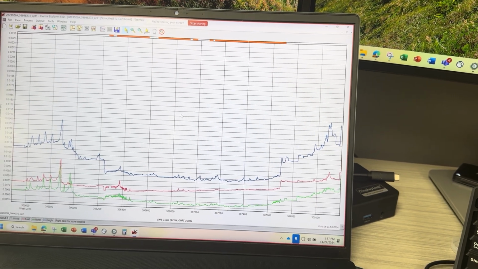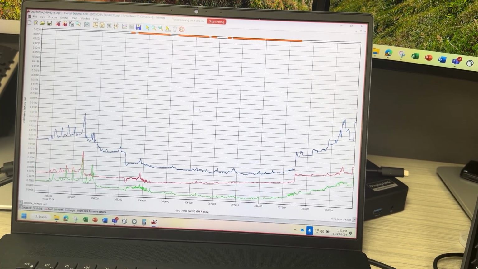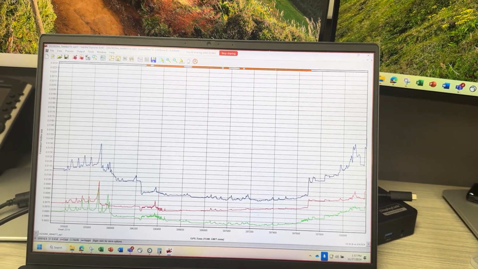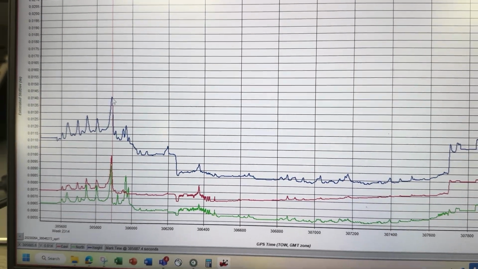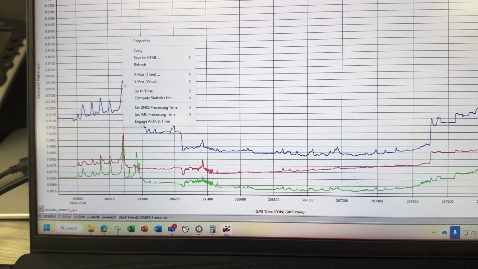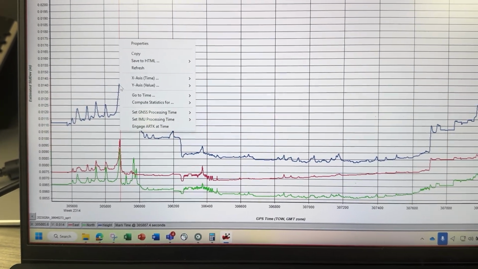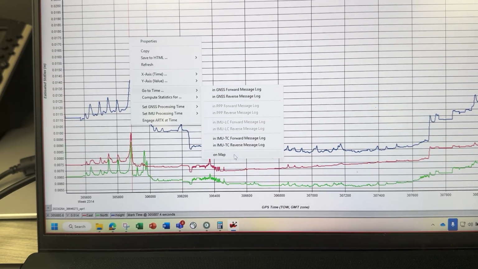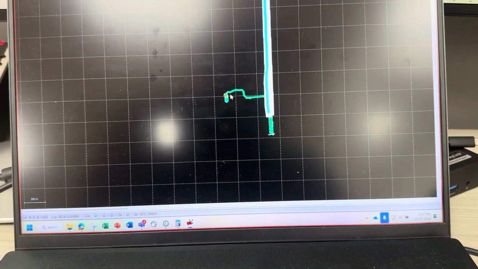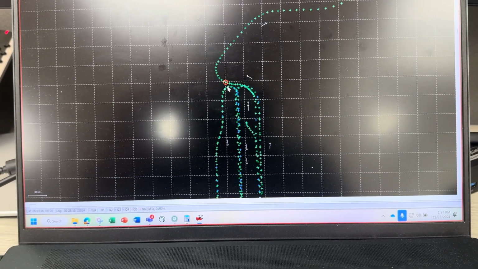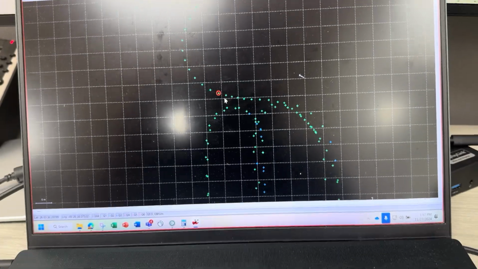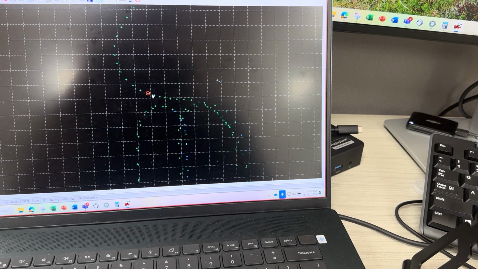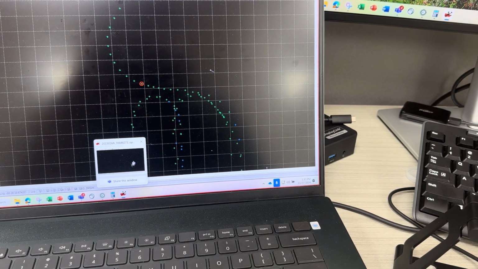Here's another tool. When you're looking at these plots, click on one of the spikes. Now right click and go right in the middle. It says go to time. And now select on map at the very bottom. So you can zoom in, see that red circle? Now you can see where there was a spike, and you have an idea of where that happened, right?